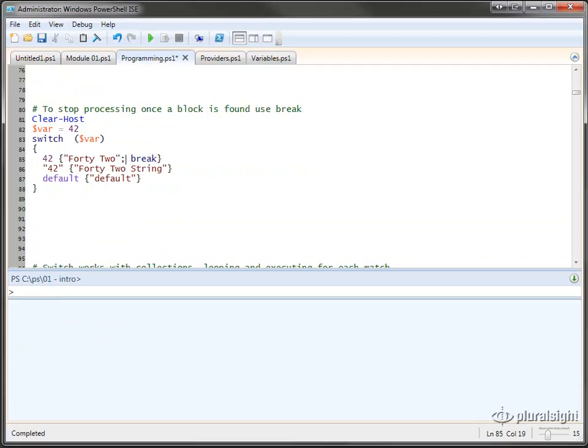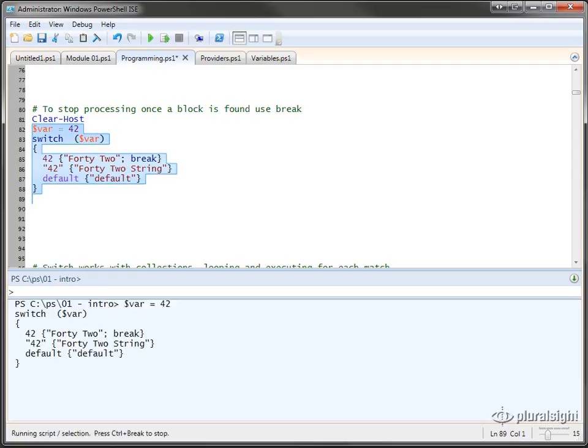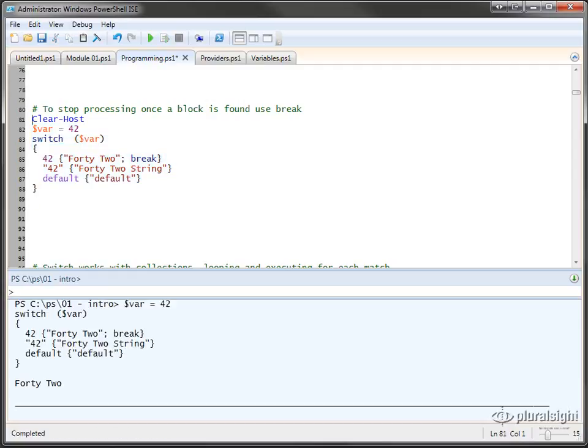So I have a semicolon and then a break. If you're in a script task and you want to have multiple commands, which are normally on individual lines, all bunched up on the same line, you use a semicolon to separate them. So here, we're going to switch in here, and now we're only going to get the string 42 and not the second one of 42 string. That's because it hit the break statement and exited out.